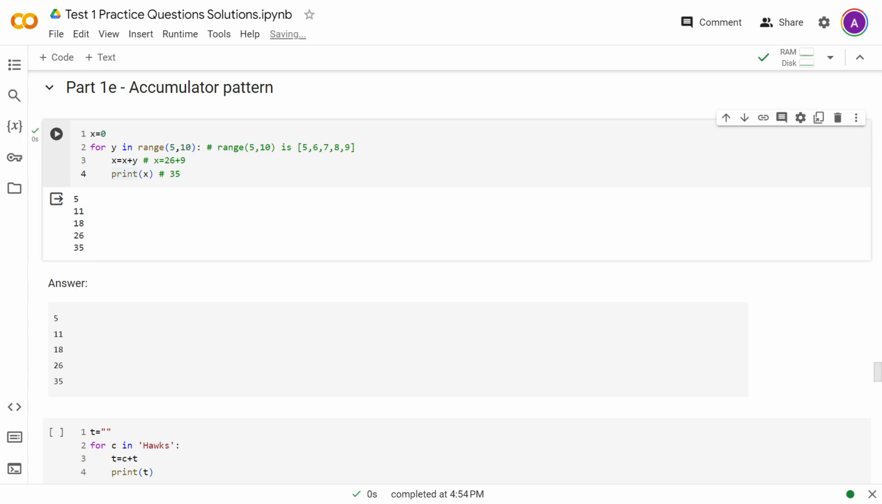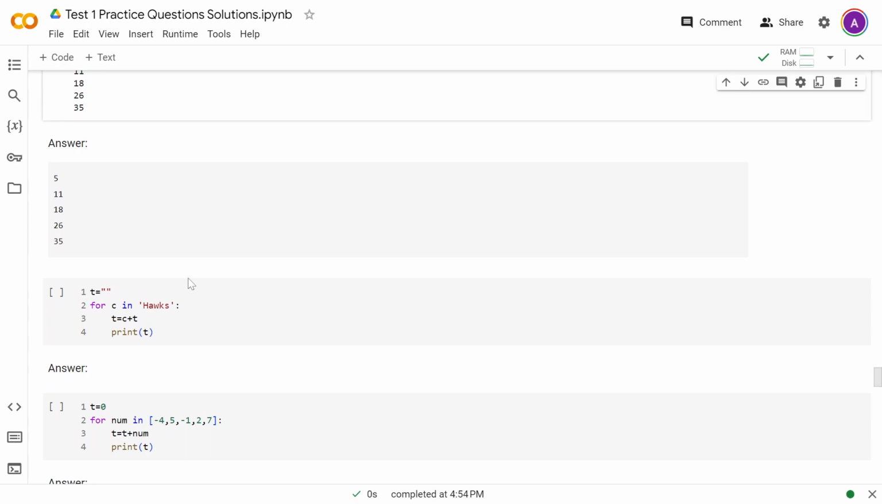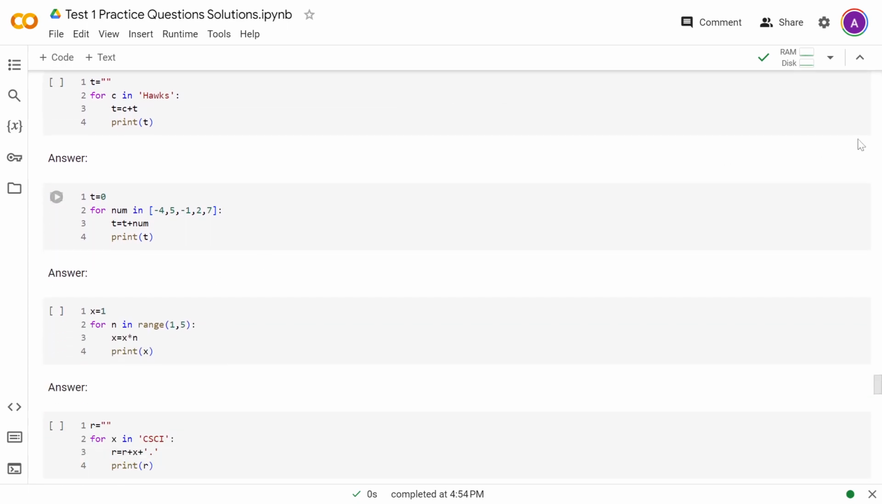It's pretty much always how the accumulator pattern works, and they'll all be similar to this. All right, so let's look at the next one. Now we are doing the accumulator pattern with strings. Instead of having a number start off at 0 and then adding numbers to that, we are starting off with an empty string, and then we're adding either letters or maybe strings to that.